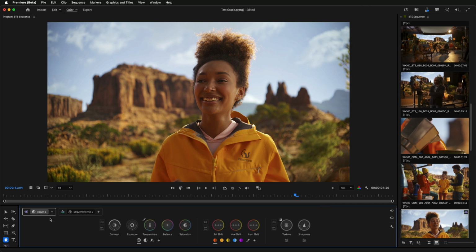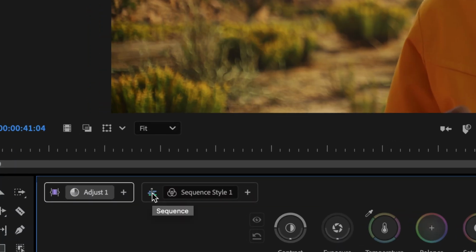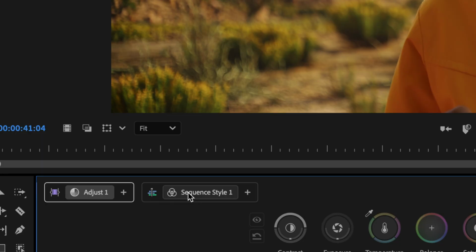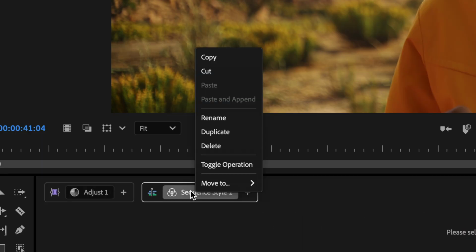Be aware that any contextual menu targeting you want to do for the labels of each of the levels of the grade, such as the clip operations and the sequence operations, must now be targeted at the icon for each level of the grade. So if I right click on sequence, now I get all of the options that target the entire collection of sequence operations, versus right-clicking on an operation itself, which gives me the contextual menu for just that selected operation.